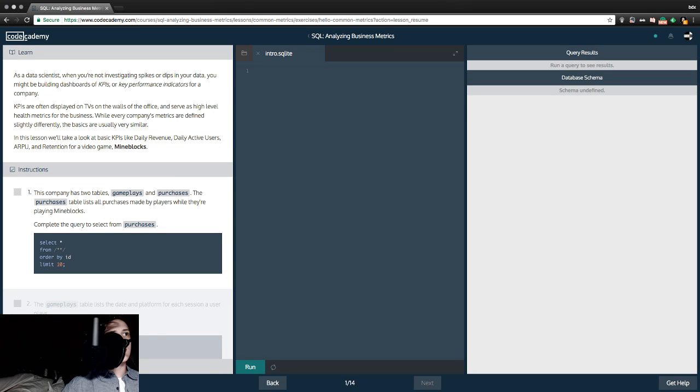Awesome. As a data scientist, when you're not investigating spikes or dips in your data, you might be building dashboards of KPIs, or key performance indicators, for a company. KPIs are often displayed on TVs on the walls in the office and serve as a high-level health metric for the business. While every company's metrics are defined slightly differently, the basics are usually very similar. In this lesson, we'll look at basic KPIs like daily revenue, daily active users, ARPU, and retention for a video game, Mind Blocks.